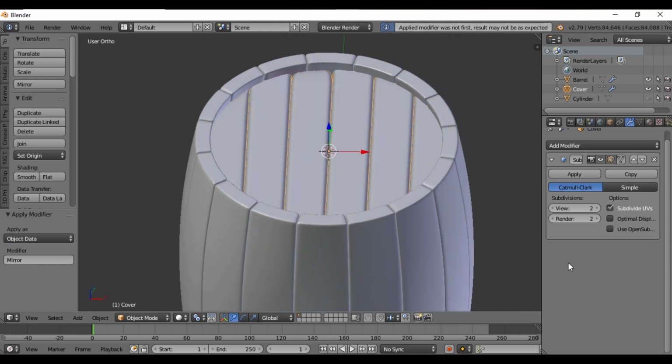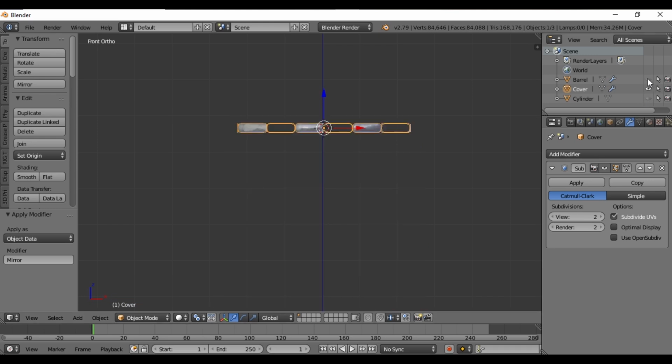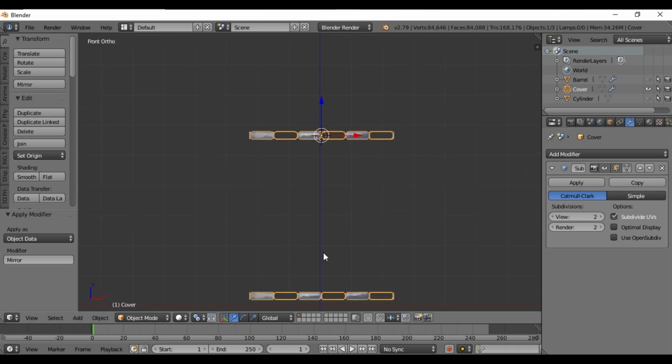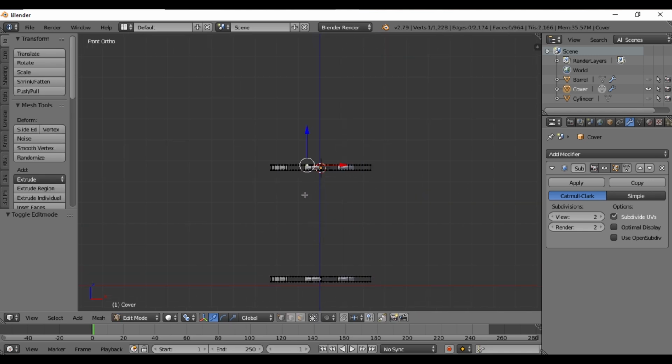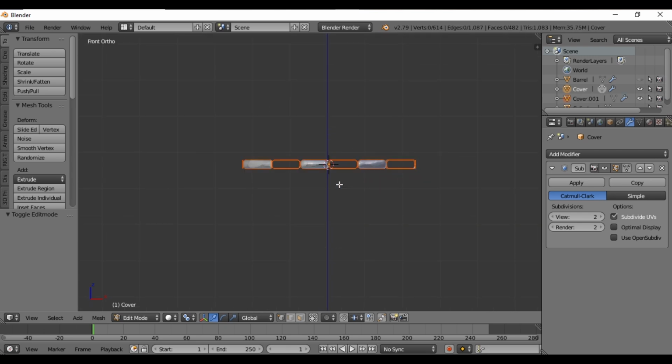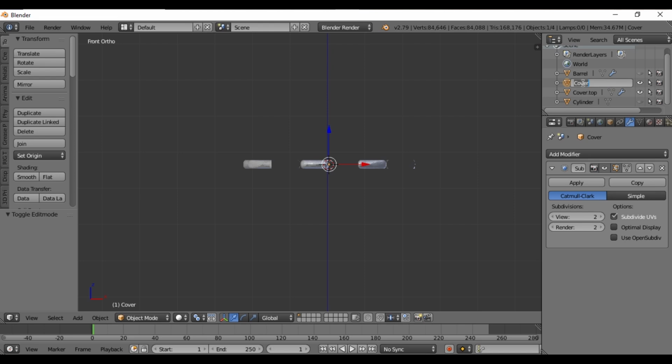Apply the mirror modifier. Switch to front view by pressing 1 and hide the barrel for now. To separate the top and the bottom covers, enter edit mode and activate X-ray mode. Use B to select the top cover vertices. Then press P to separate the selection. And rename the selection to cover top and cover bottom.